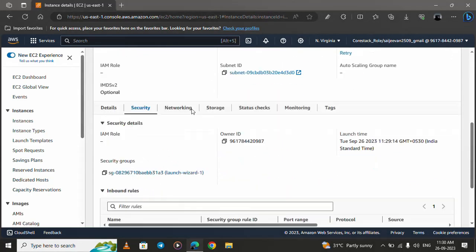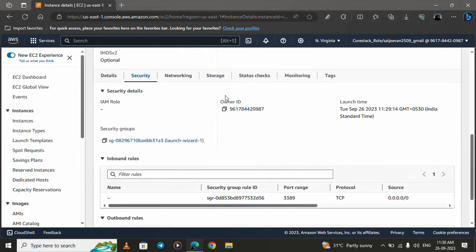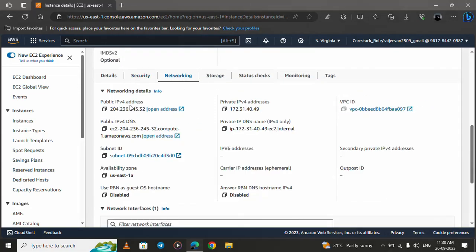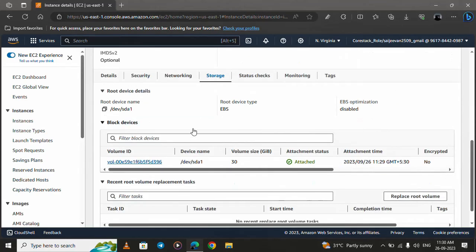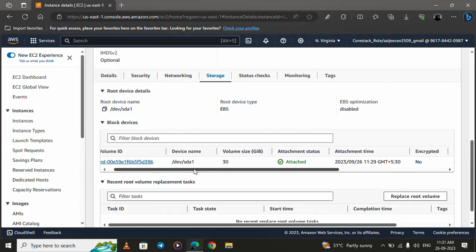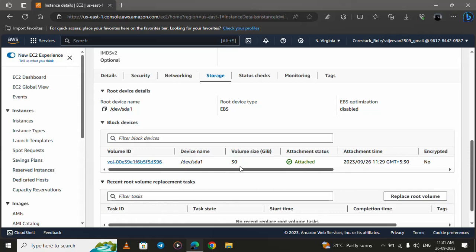Under security, we can see the inbound rule which we have created is for RDP and accessible everywhere. And in networking, we can see the public IP address which we have enabled, and the private IP address, VPC ID, and all these things. And in the storage, we have selected the default EBS. So this is the storage size.